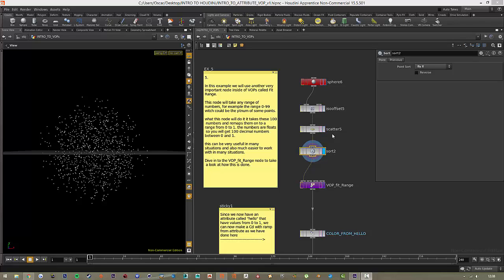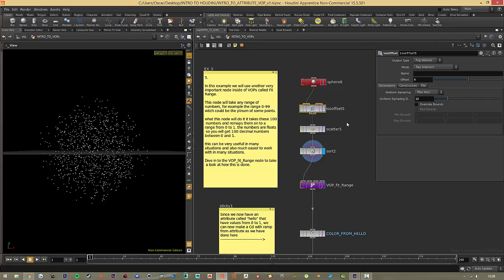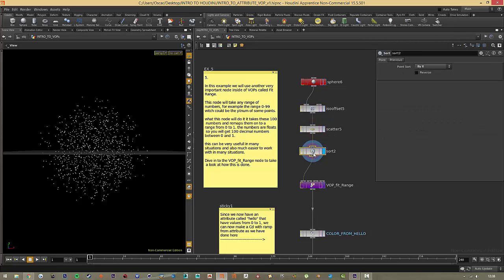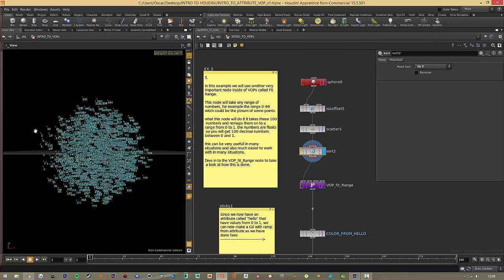All right, for example 5, we have made the same thing as before. We have a sphere, we made it into volume. We have scattered 1,000 points in this volume, and we have sorted them by x-axis. So if we take a look at the PT-nums, we have 0, 1, 2, 3, going all the way to 999 here. So we have them by x-axis, scaling up from 0 to 999.